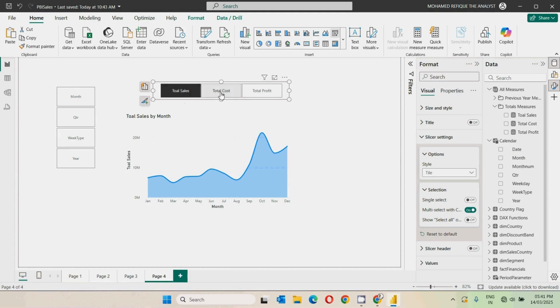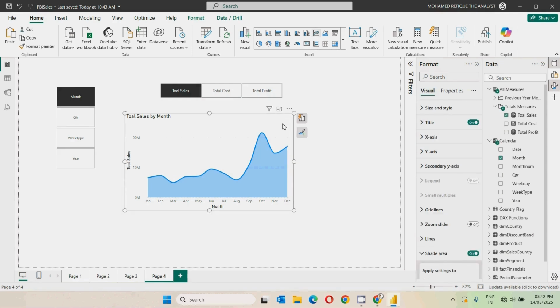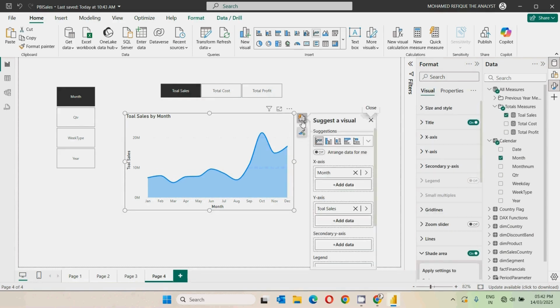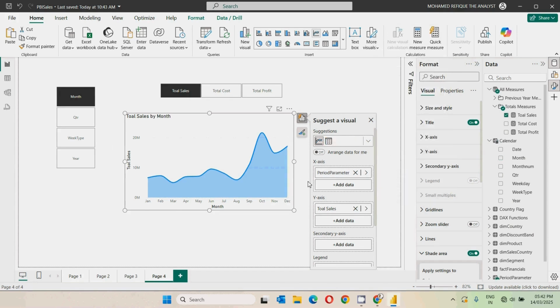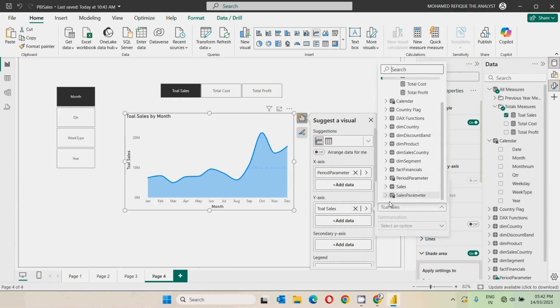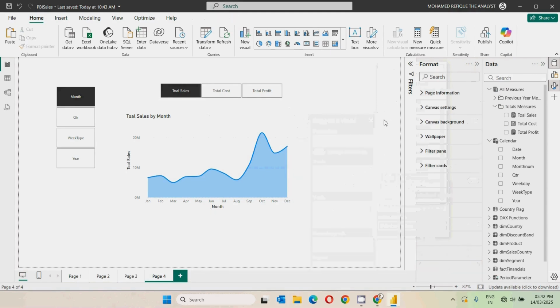You can see that when I click on any one of the items, it will not work. The graph will not reflect this, because why? We have not mapped the parameters to this graph. So for this you click on this graph and select the x-axis. We need to add the period parameter. I select the period parameter here. For the y-axis, instead of total sales, we need to select the sales parameter here.